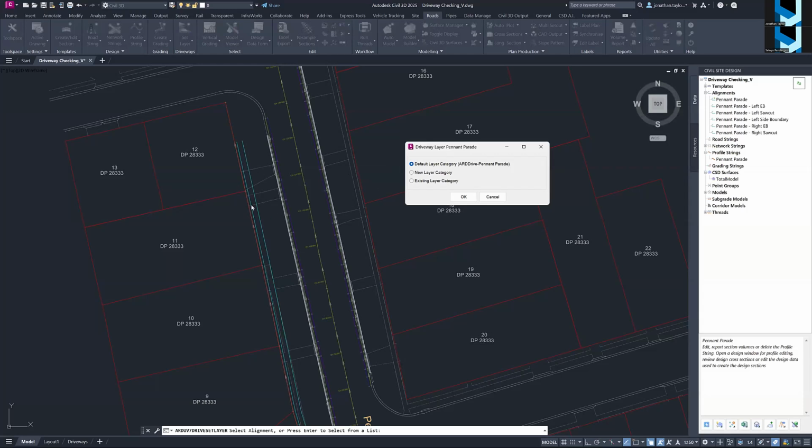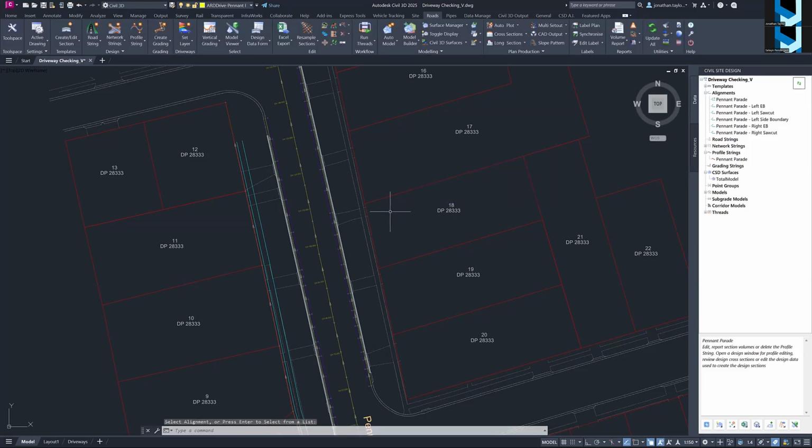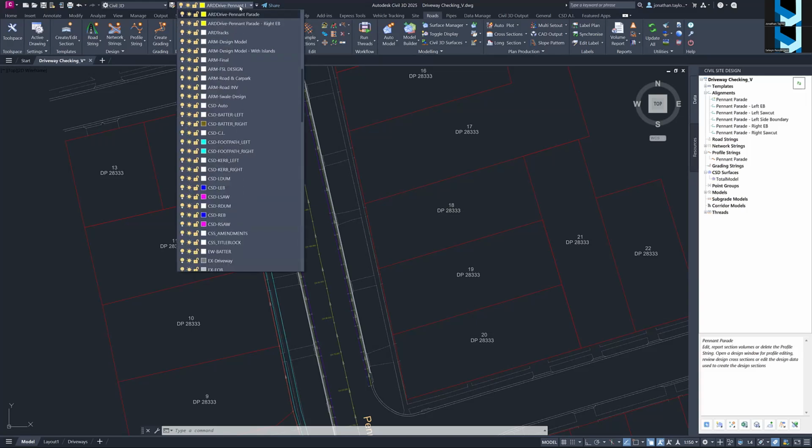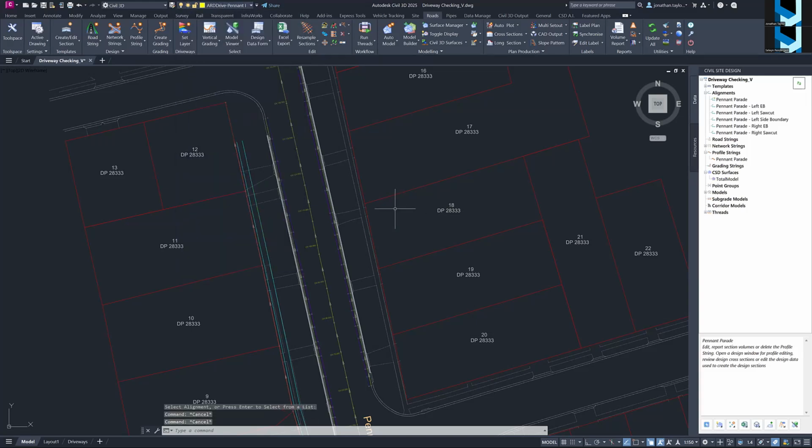because importantly, I might decide to do something completely different on the left using that particular string. And that's where we talk about new layer category. So it's basically building a layer for me. We click OK. This is kind of one of the most unexciting tools because you go through the process of picking and doing things and literally nothing happens other than the fact that I now have a current layer called ARD Drive Pennant Parade, you can see there. Wonderful. I will now start drawing polylines on that layer.